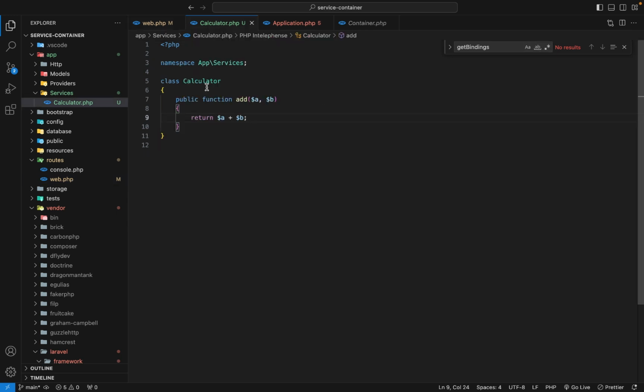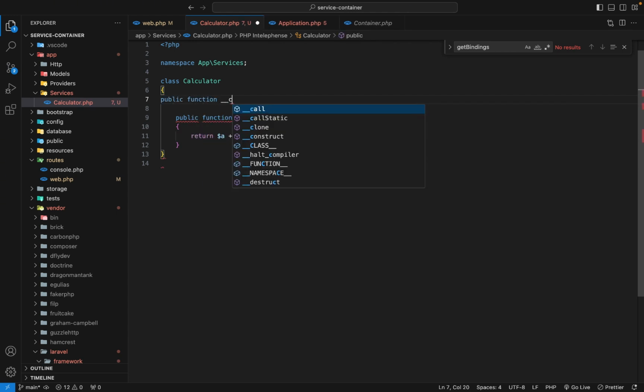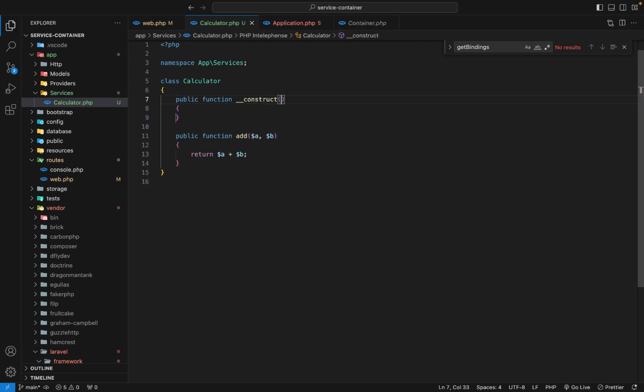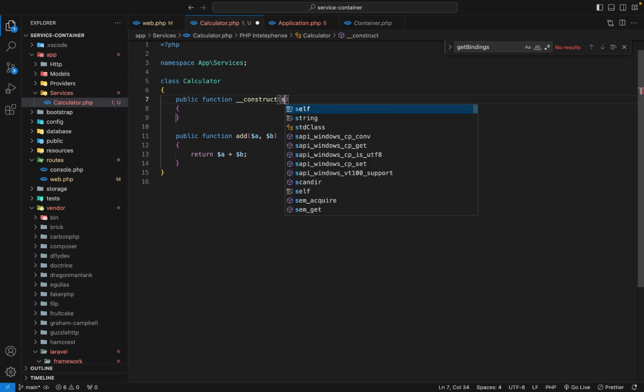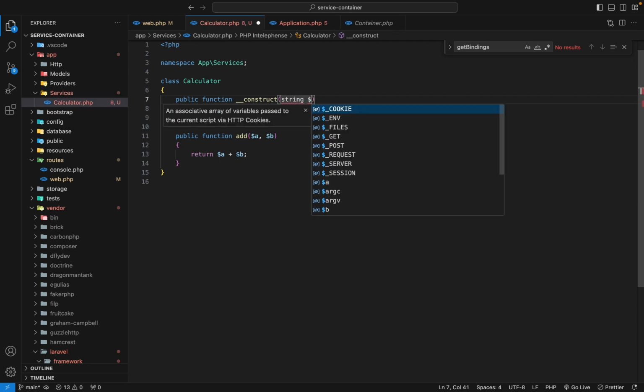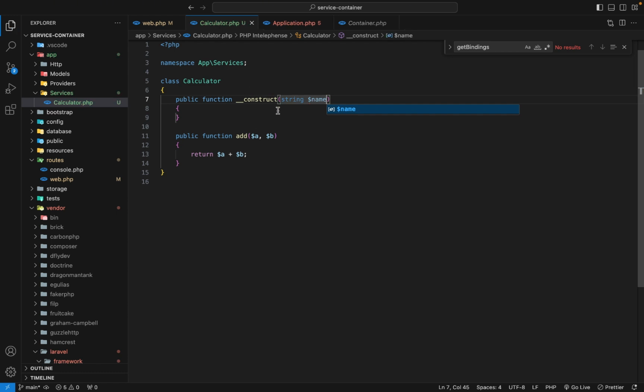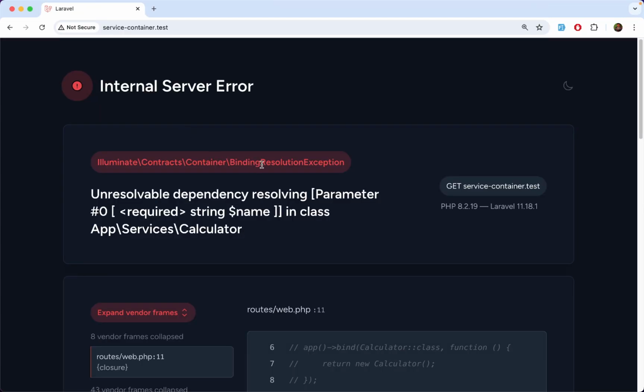So I'll go to the calculator class, and here I'm going to create a constructor. So public function. And I am going to pass a string. I'm going to say string and say this is a string, and I'll call it name. Now, if I refresh, let's see if that works. If I come back here and refresh, no, it doesn't. Binding resolution exception. So the service container was not able to automatically resolve it for us.